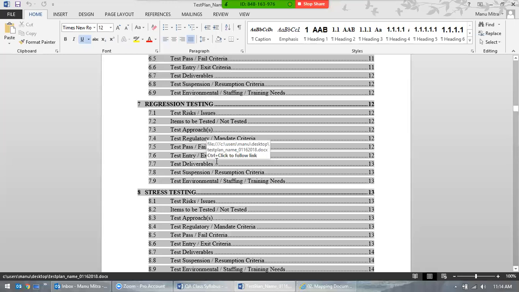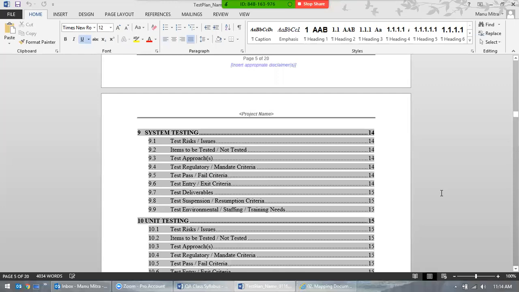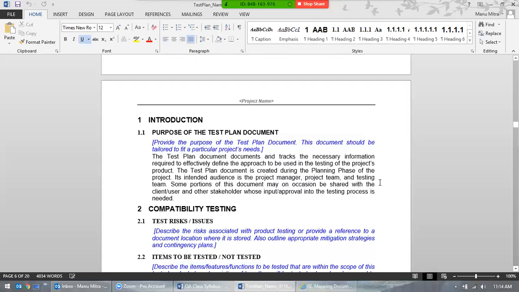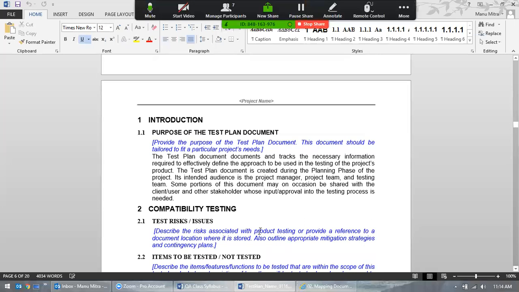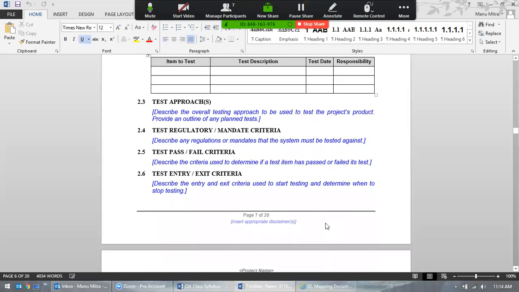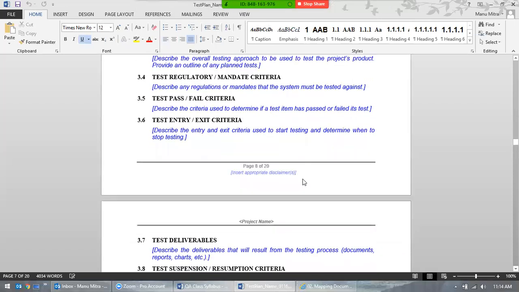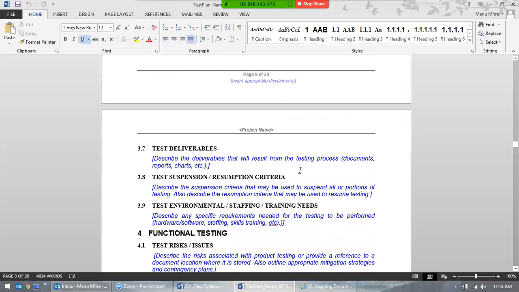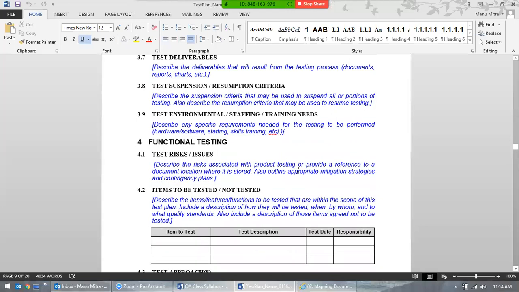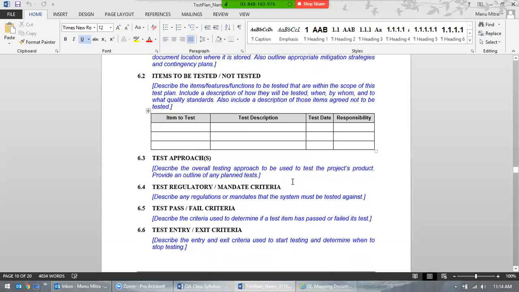So it's a high-level document prepared by the QA lead. Now, just because the QA lead is preparing it doesn't mean you're idle. You have to give some inputs here. What do you want to add more? What is more important? What do you think it should be? You should add more. So you have to give all these inputs. So that's the test plan document.